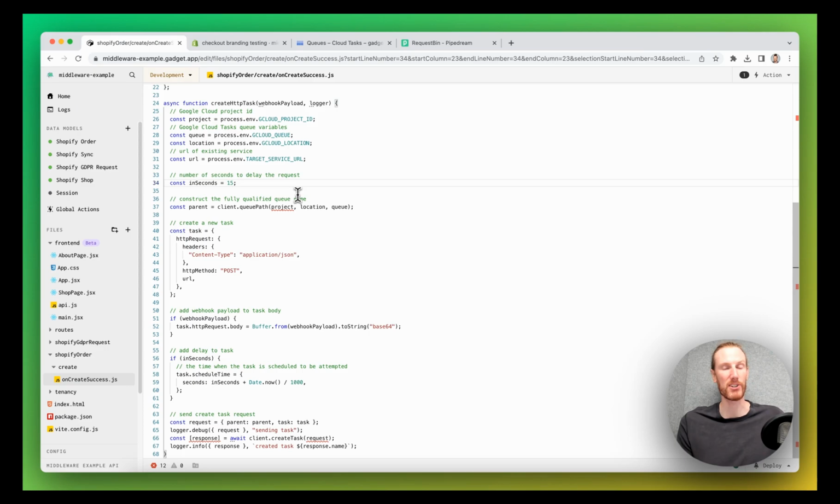When you're actually building your own middleware service, you might not want this delay because you probably wanna push things to the queue as fast as you can. So we use some of our variables to actually create this reference to the parent, which is once again through the Cloud Task client. A lot of this code is pulled directly from the Google Cloud Task example that is linked to in our tutorial.